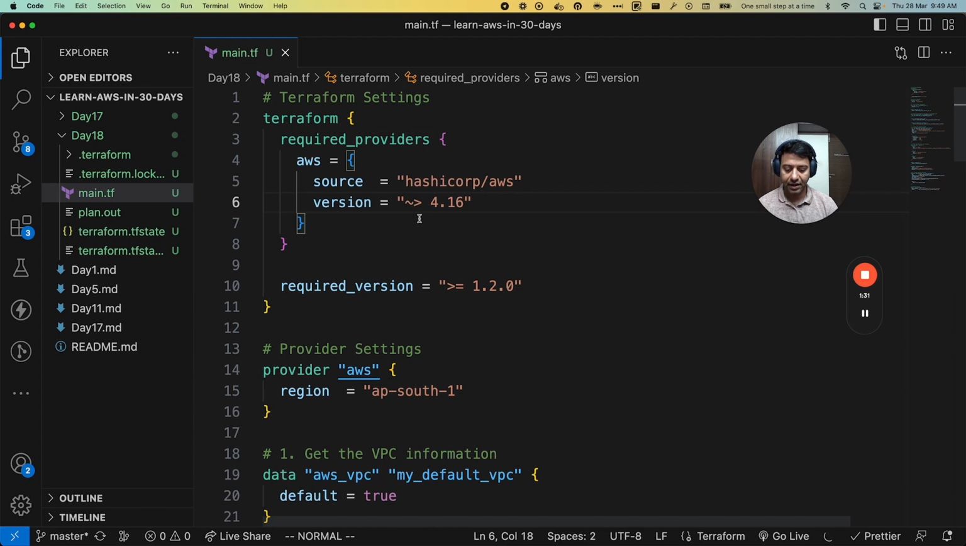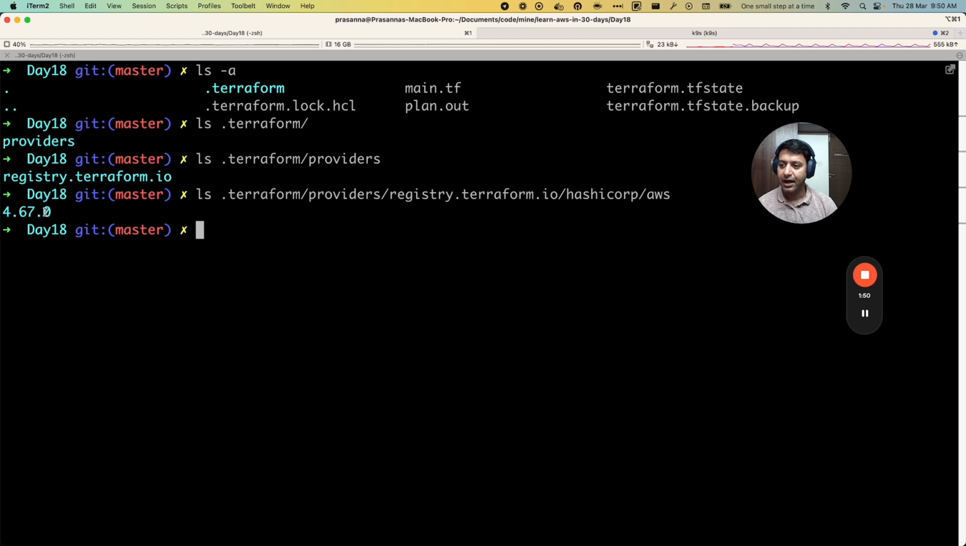If I give it equal to, it will have the exact version. Whereas if I give the tilde and this arrow mark, it will download the major version called 4 point whatever the latest minor version available. That's why we have the 67, and this patch version could also be the latest version. So this is called semantic versioning, where this is a major version, this is a minor version, and this is a patch version. Okay, cool.